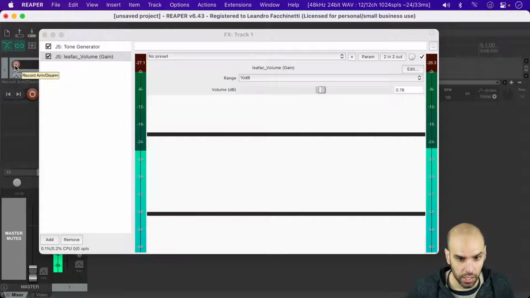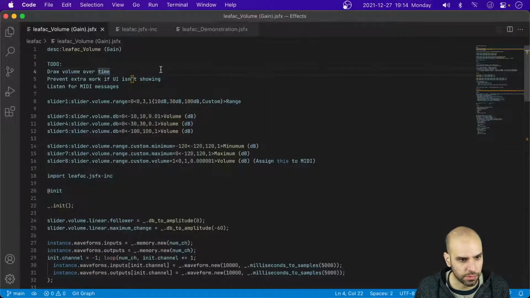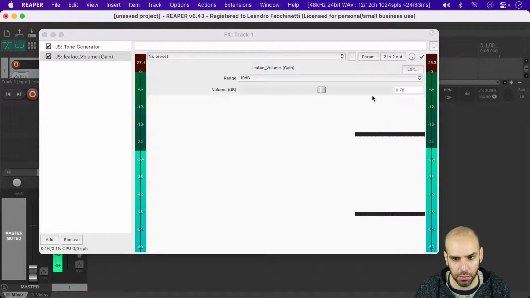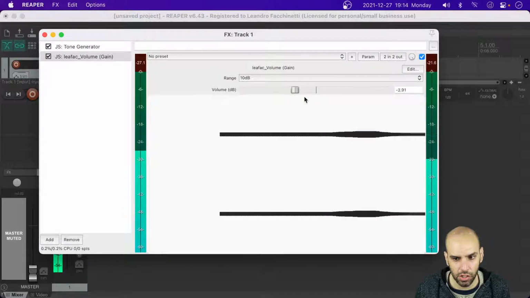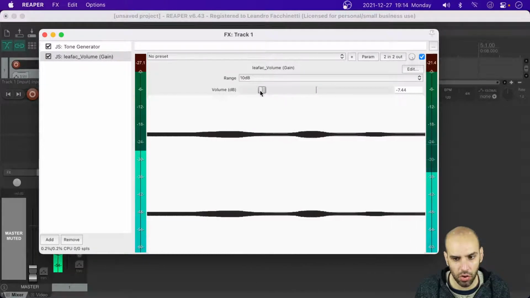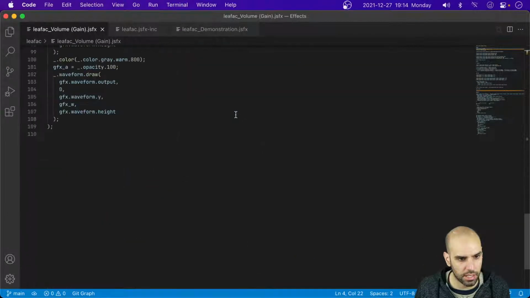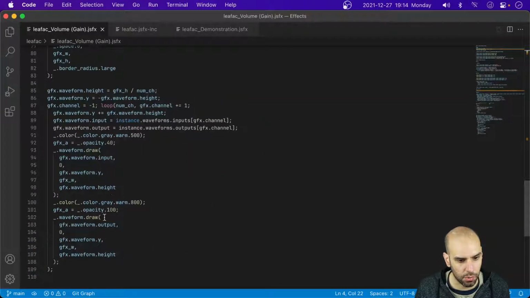It's not too bad, but it is wasting resources. I mean, a volume effect has no business taking 0.2% of my CPU, especially when the UI is not showing. So that's that, but I still am not completely happy with the fact that I cannot see both waveforms at all times. So I think that I need something a little bit more opaque or transparent, rather. So maybe we can use colors as inputs and outputs, maybe.